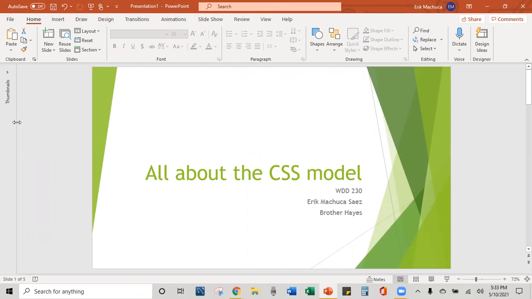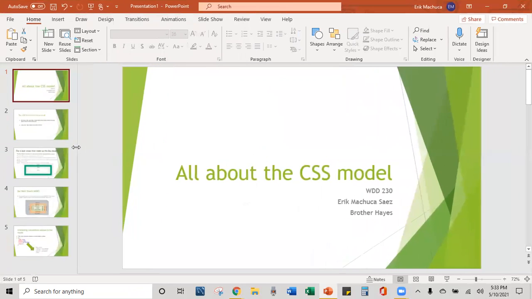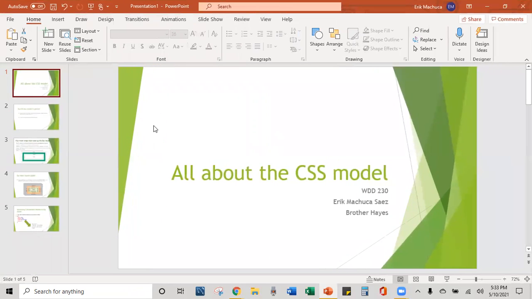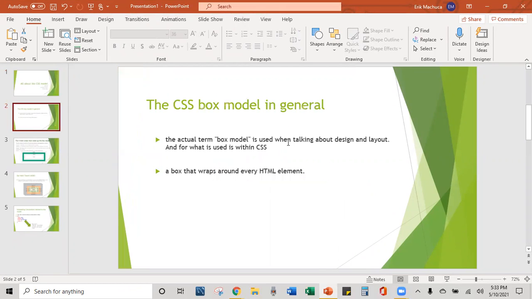So I am going to be talking about the CSS box model. Forgive me if this may be short, but it is kind of a basic concept of design. The CSS box model is an actual term, used for talking about design and layout. As you guessed, it is mainly an object of CSS that we can use within our coding.